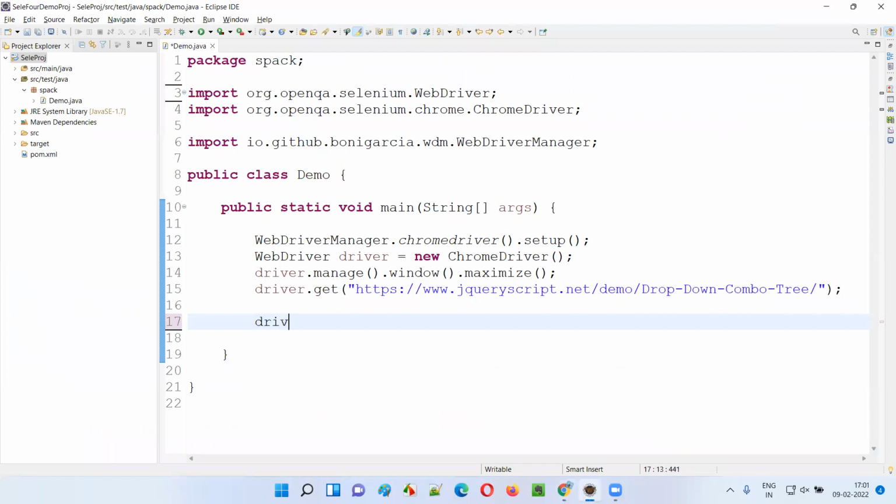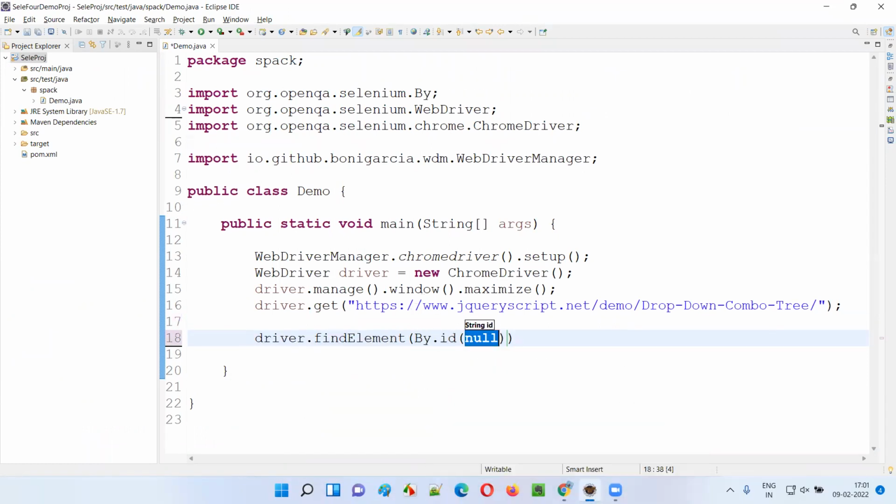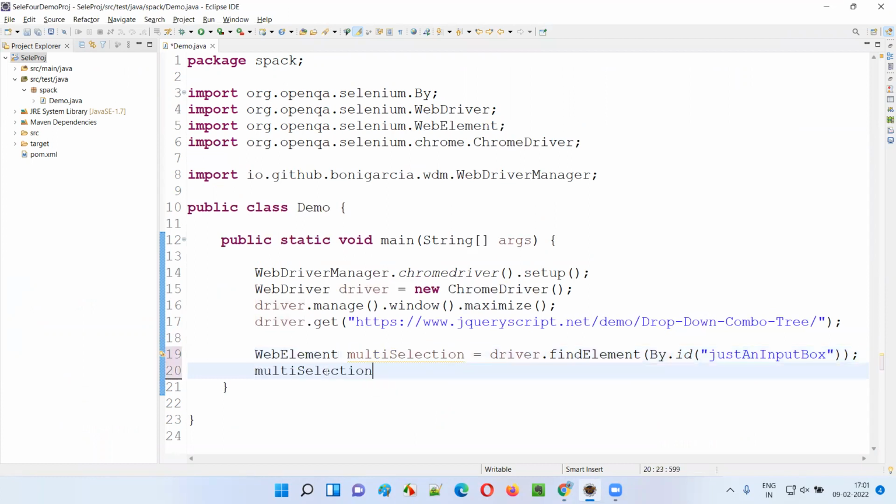Here I'll say driver.findElement(By.id). What was the ID, guys, for that drop-down field? The multi-selection drop-down field ID is just an input box. So I'll say this is multi-selection, right? I'll simply say multi-selection and create a web element out of that. Now I'll simply say multiSelection.click, guys.